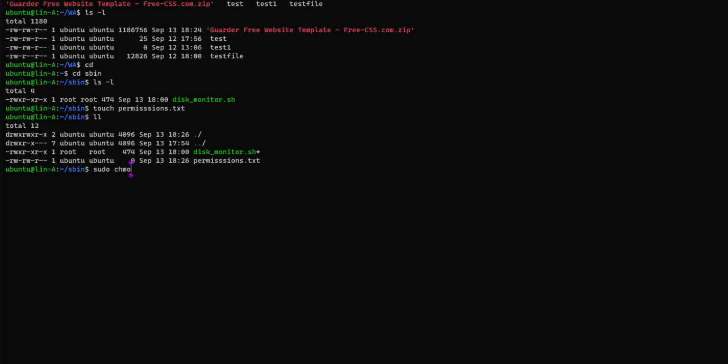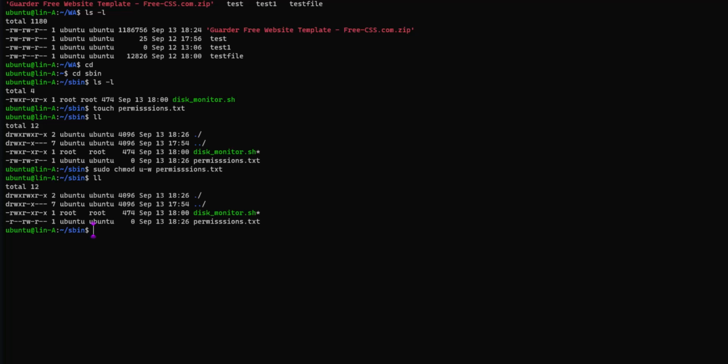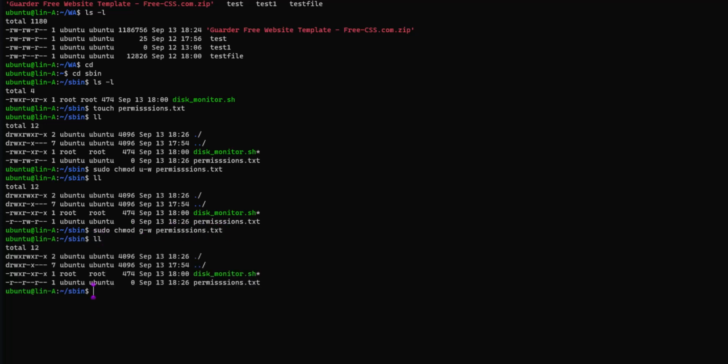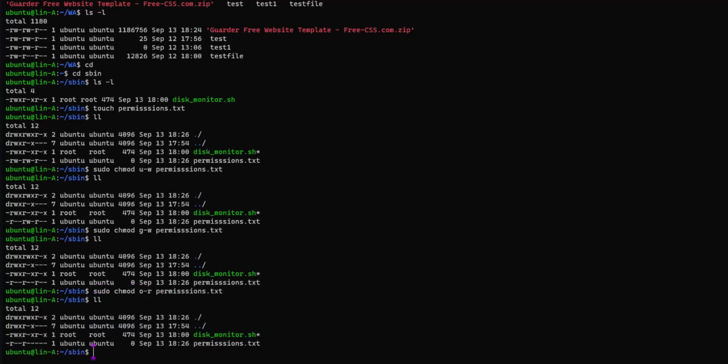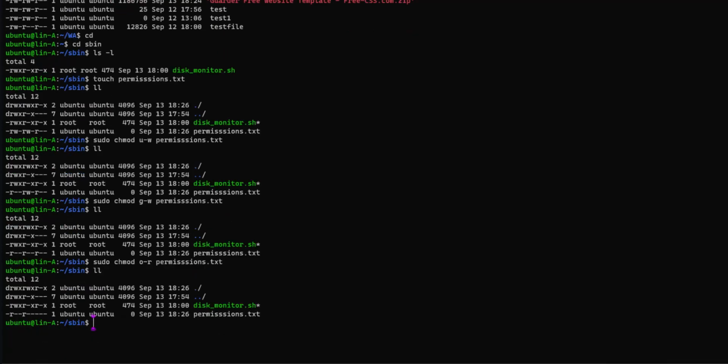sudo chmod u-w permissions.txt. Now if we do ll, ubuntu cannot write to the file, but root can still write to the file. And to take away the group's write permission, we just substitute the u for g, and then ll again, and now nobody can write to it. Now let's say you wanted no other users on the machine to be able to read it. You do sudo chmod o-r permissions.txt. I do ll, and now only the ubuntu user can read it, but no other users on the machine.